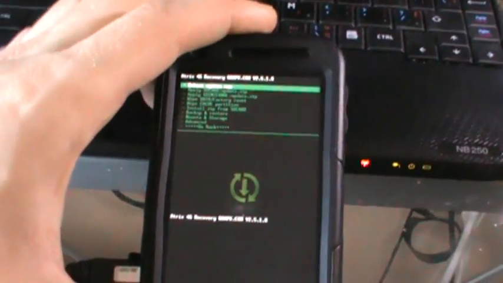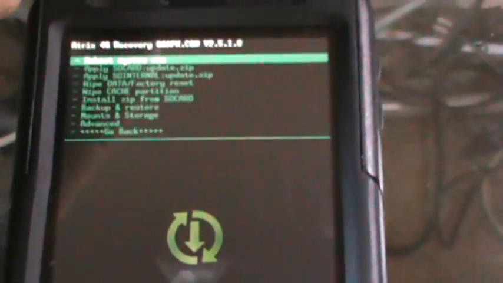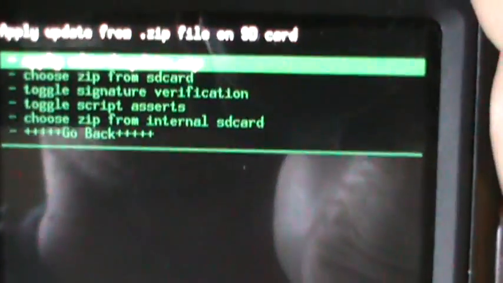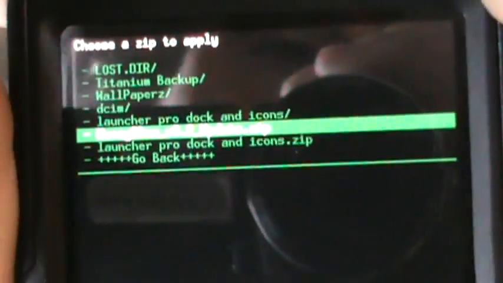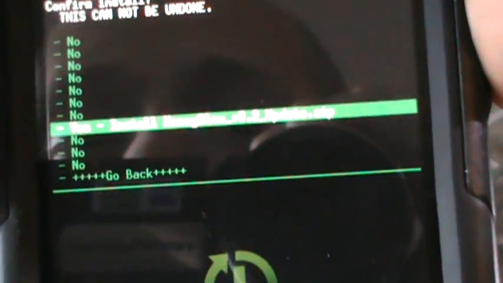There we go. All right. In order to navigate in here, you're going to be using your volume rocker, and you're going to be using the power button on the back to press enter. I'm trying to do this with my left hand here. You're going to go down to install zip from SD card. Enter on that. Then go down to choose zip from SD card. Then find Honeyglow version 3.2 and select that. Then you're going to go down and select yes, install Honeyglow version 3.2 update.